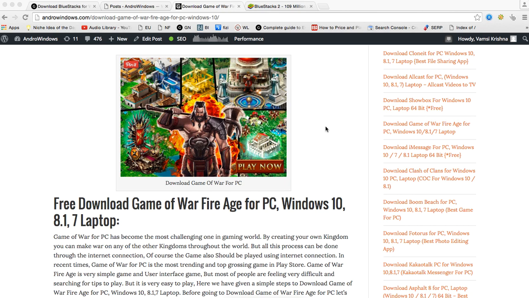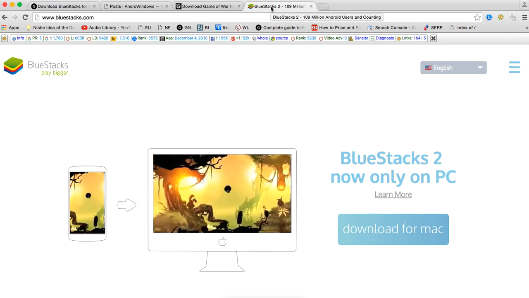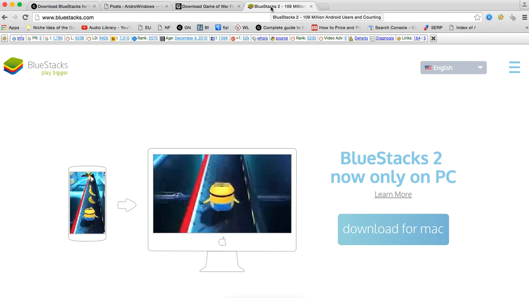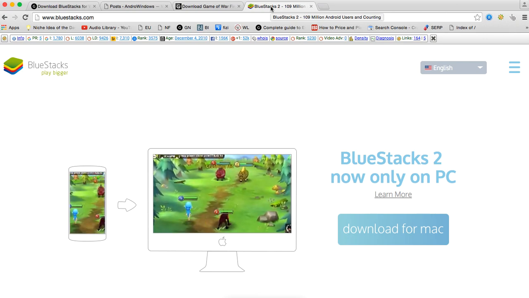Today we are going to download and install Game of War FireEdge on your PC. First of all, you need to have BlueStacks or any other offline installer on your PC to download any other Android application or game. But for now, we are going to download and install Game of War FireEdge for PC. So, first of all, download BlueStacks offline installer on your PC. If you already have installed BlueStacks on your PC, please follow my instructions now.